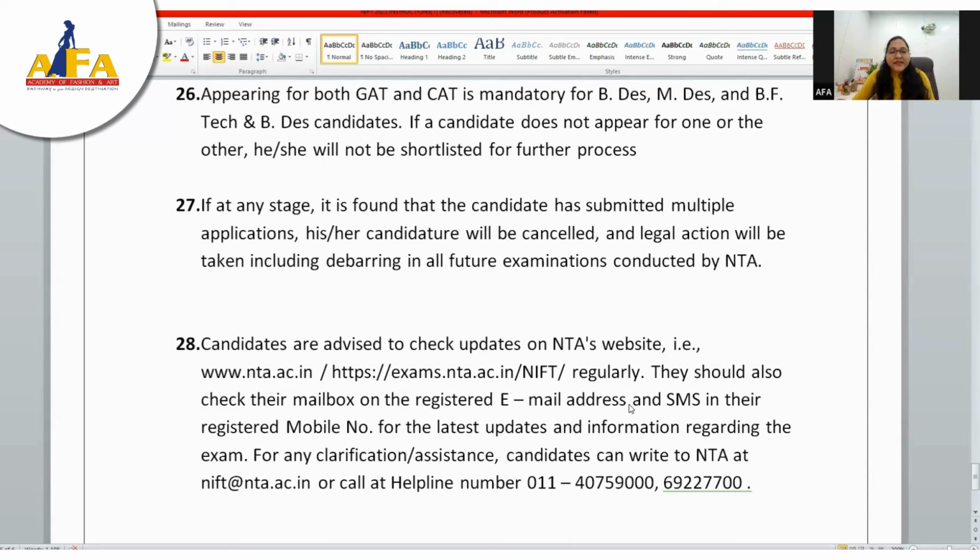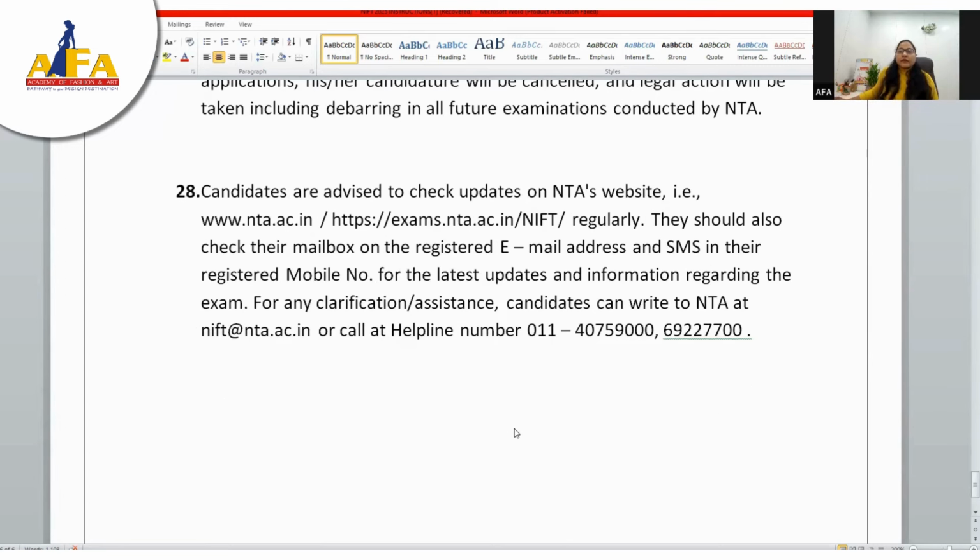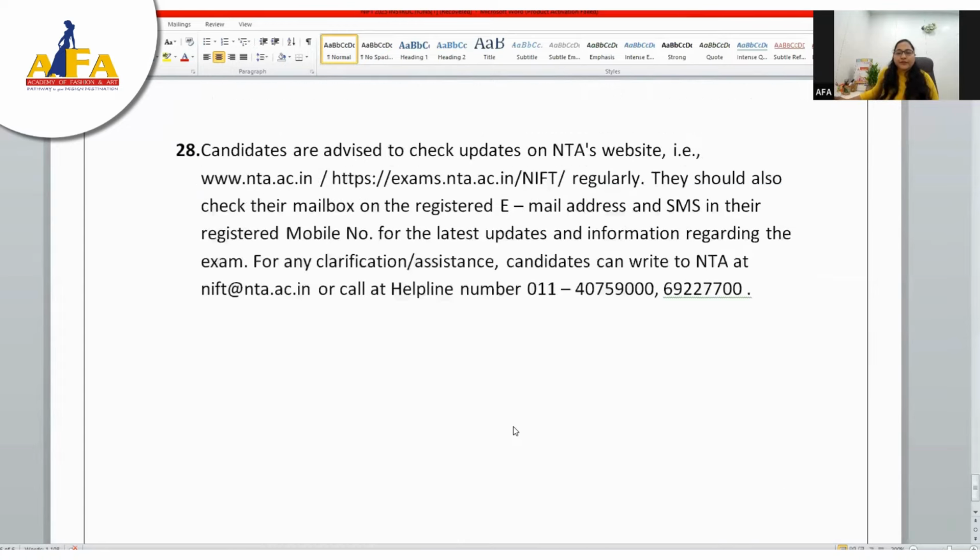Now, if at any stage it is found that a candidate has submitted multiple applications, his or her candidature will be cancelled. And for any kind of regular updates or grievances, you should regularly check NTA's website and NIFT's official website for further information. So I hope, students, now you know what the do's and don'ts of the examination are.